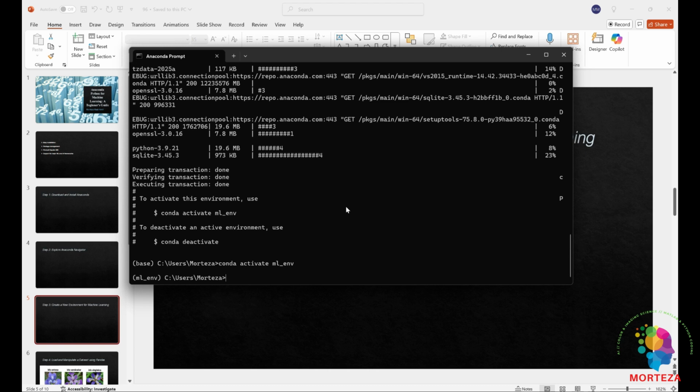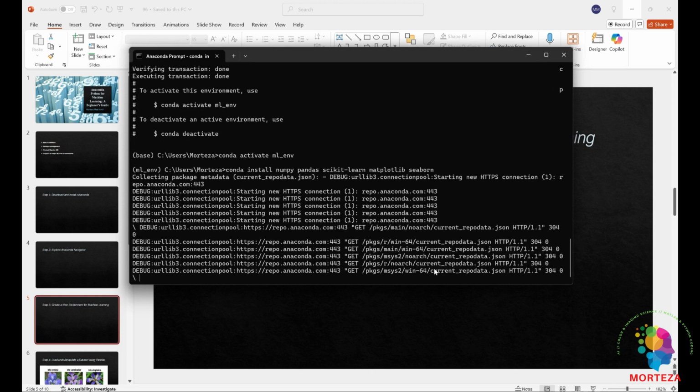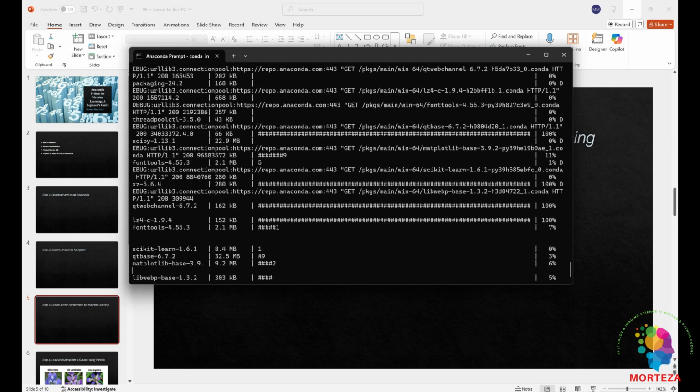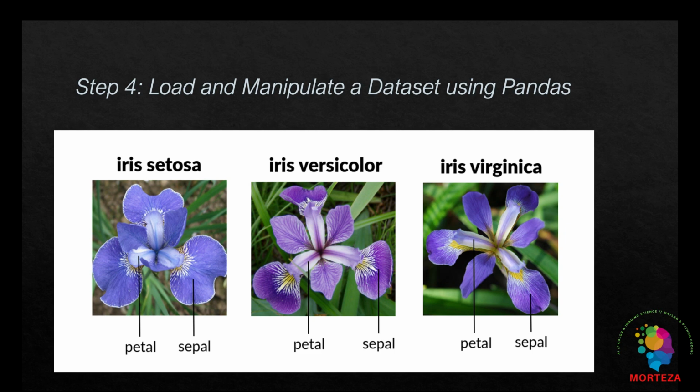Now let's install the essential libraries. So we're gonna install NumPy, Pandas, scikit-learn, Matplotlib, and also Seaborn. We hit enter. We say yes. It's still installing everything. Okay, everything is done. Now we're gonna get started with Anaconda for machine learning.